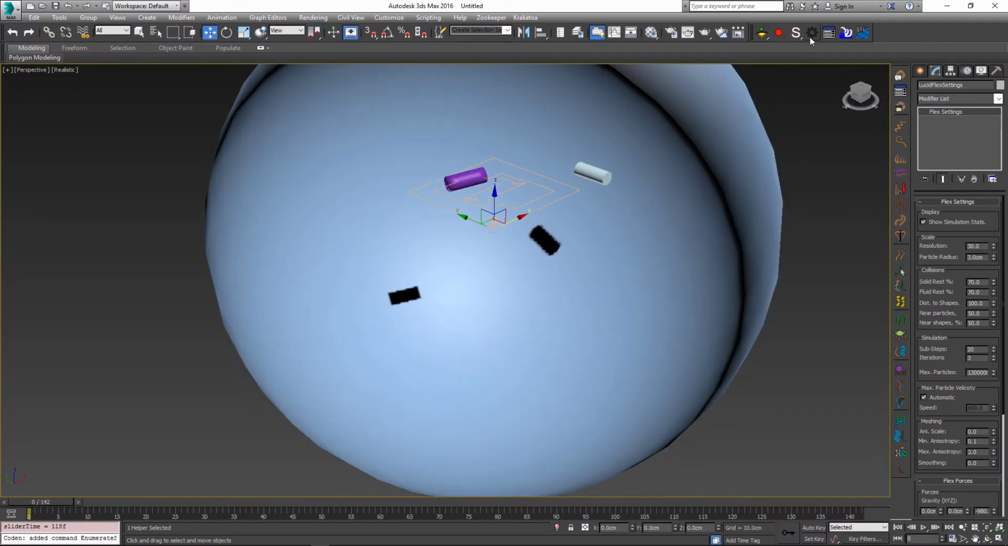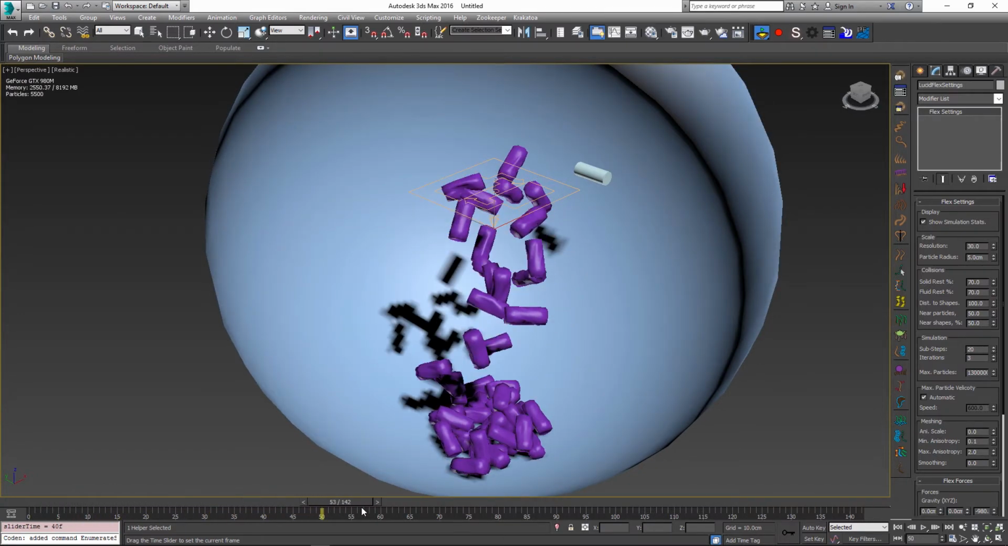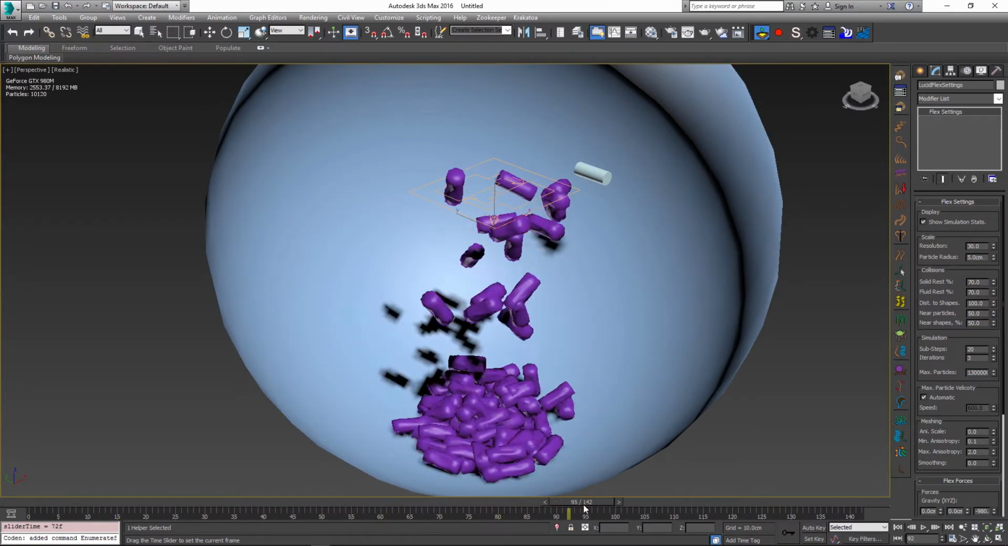To take care of this, I'm just going to exit my simulation and change the particle radius to a bigger value. Let's try something like 5. And if we simulate now, we can see that the cylinders are colliding with each other better and they're not penetrating each other as much.